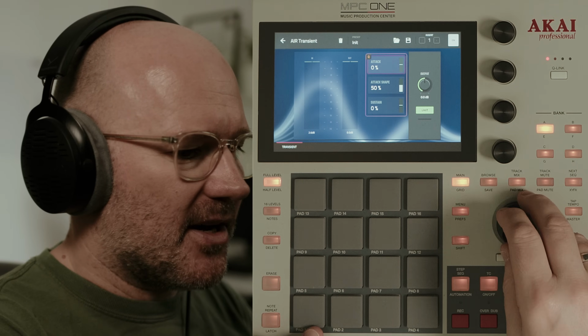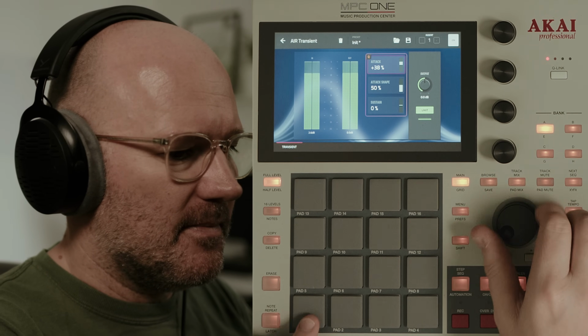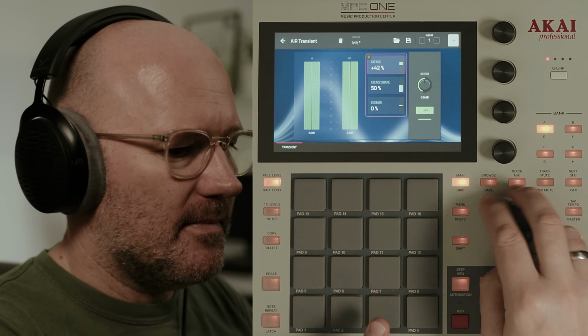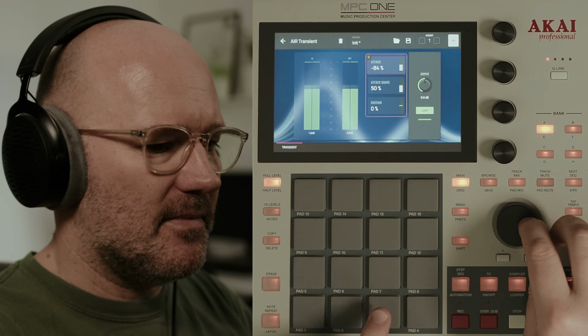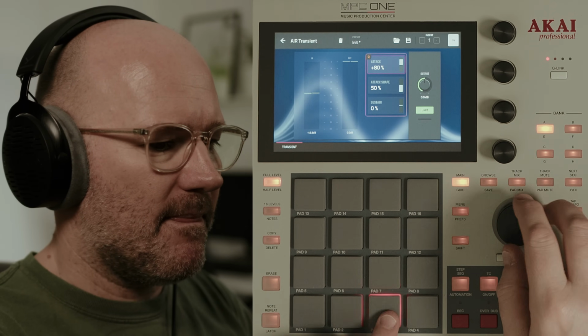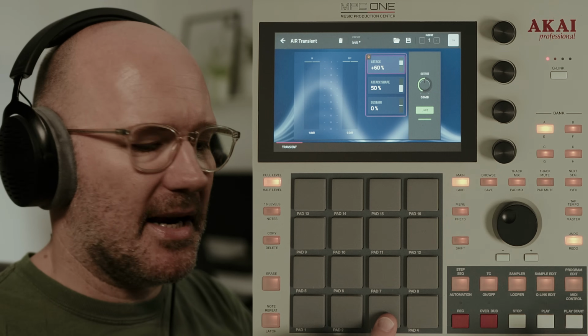And obviously with attack, as you know, you can round off the transient at the start, as you can hear there, or you can really add some click to it.